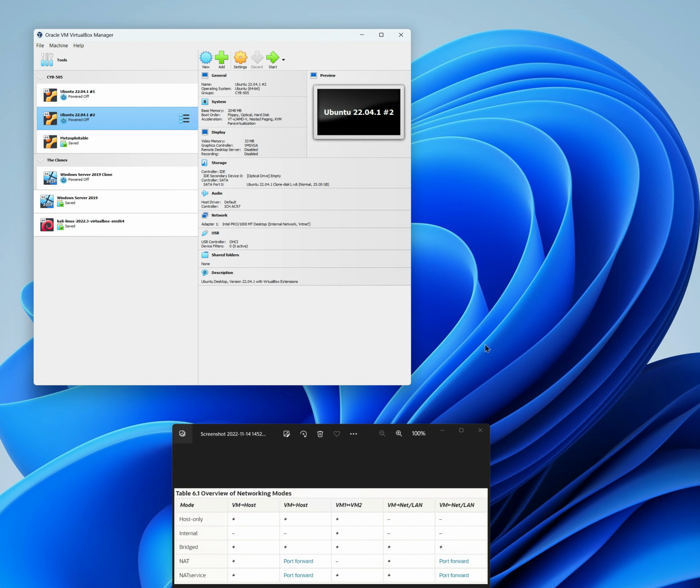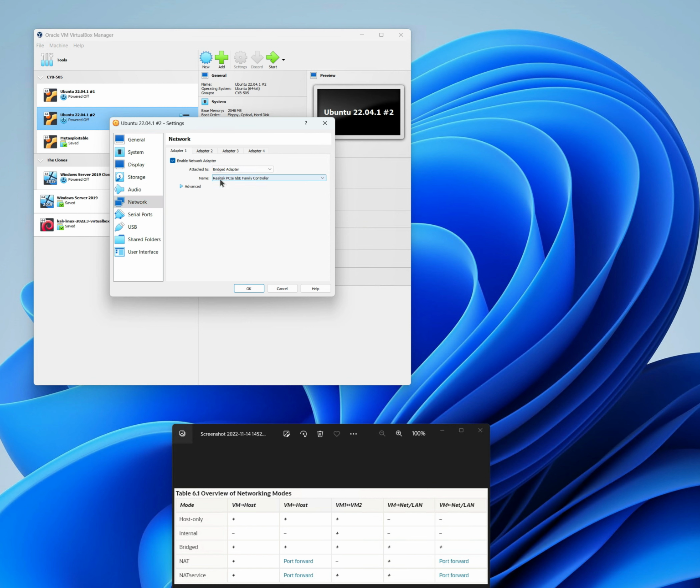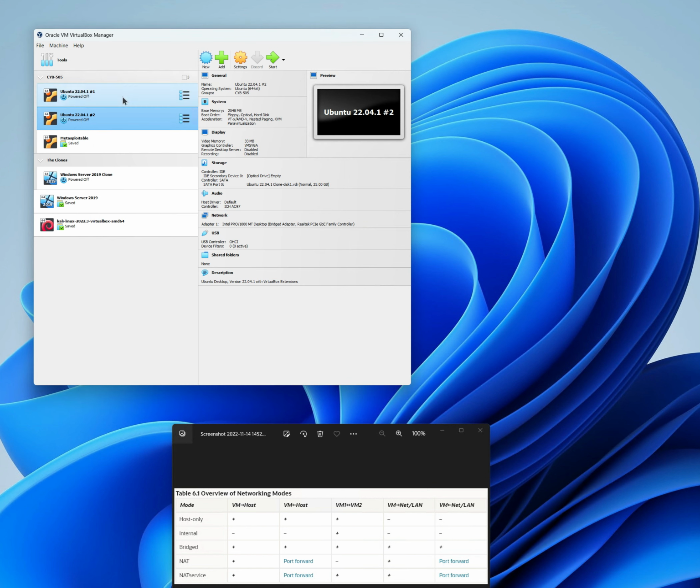So let's go about setting it up. We edit the settings and go to network. And here we select bridged. It's the second one down. And over here we do the same for the other Ubuntu. Bridged. And let's start them both up.